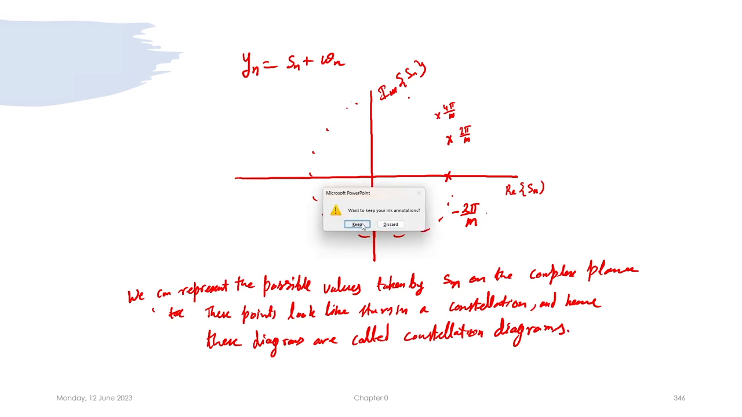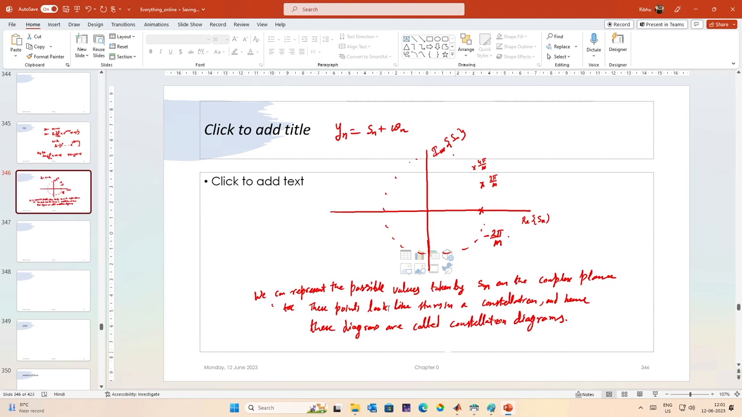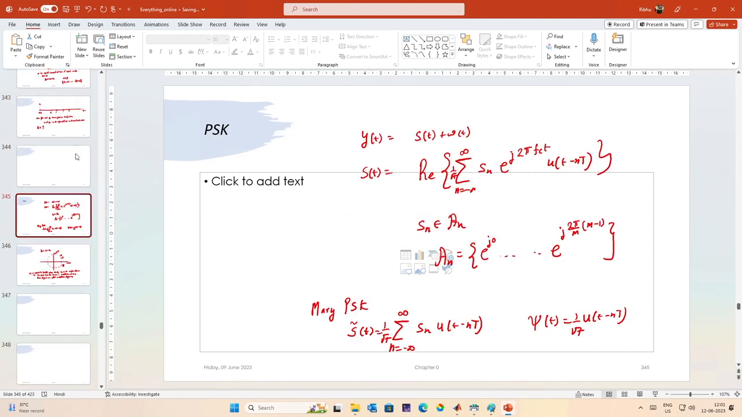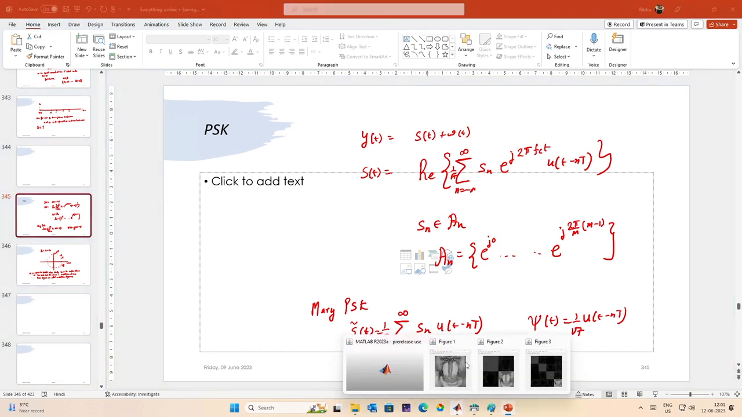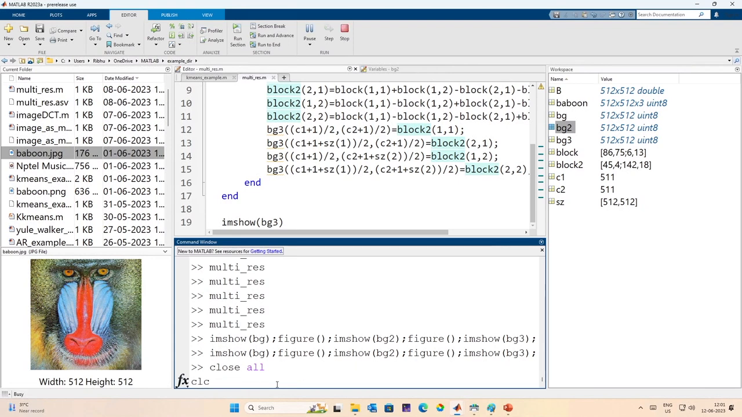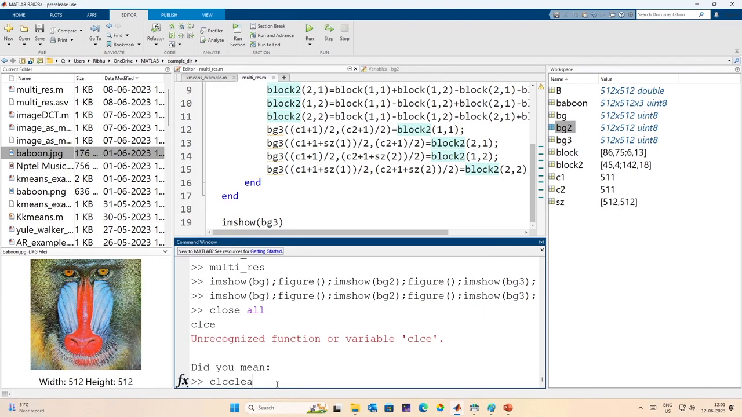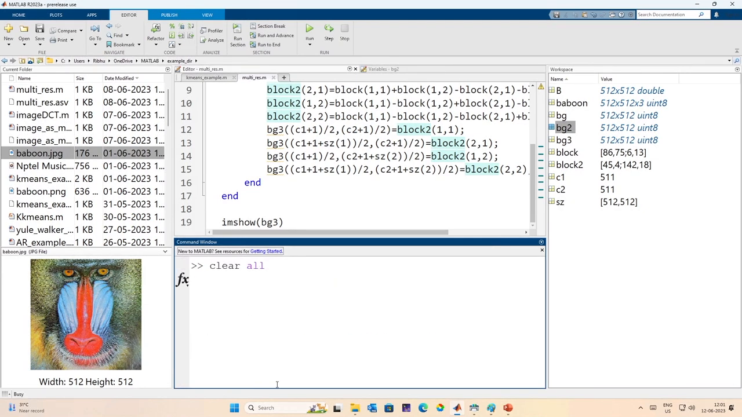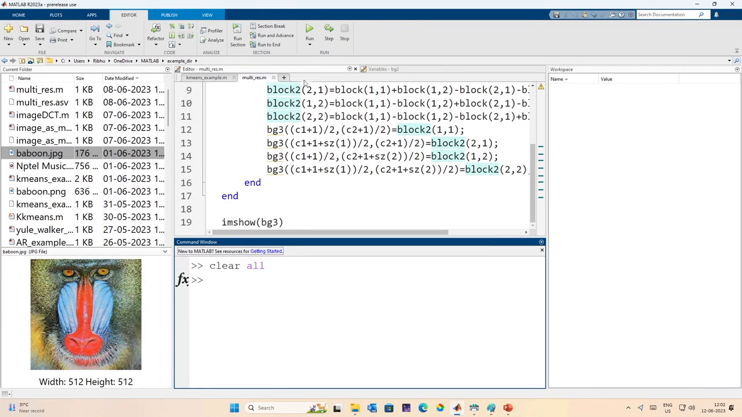Fine. So, now let us try to simulate this in MATLAB. Let us try to look at constellations in MATLAB. So, I still have relics from the image processing case here. So, close all, clc, clear all, and let us write a new script.